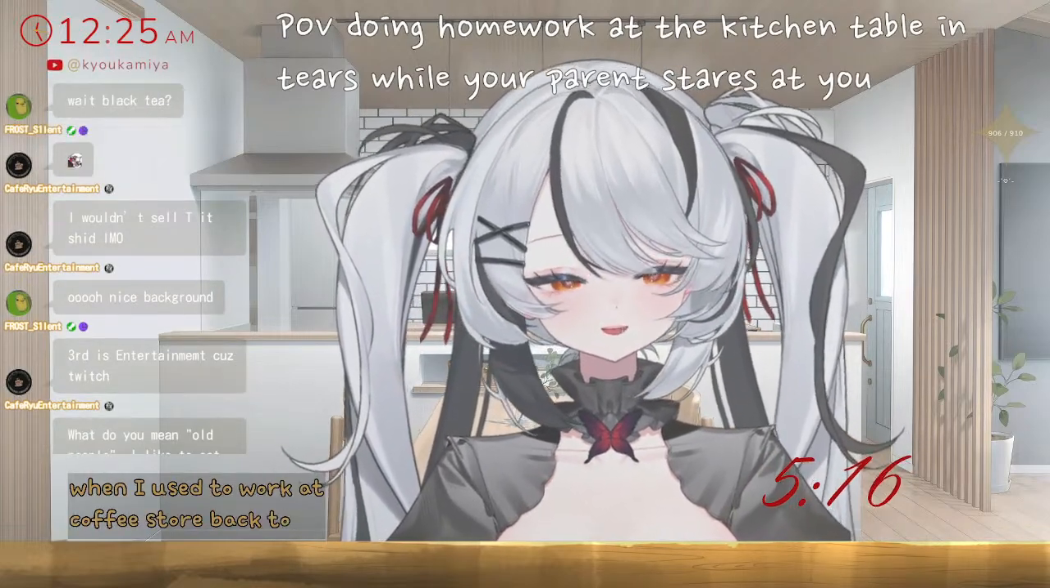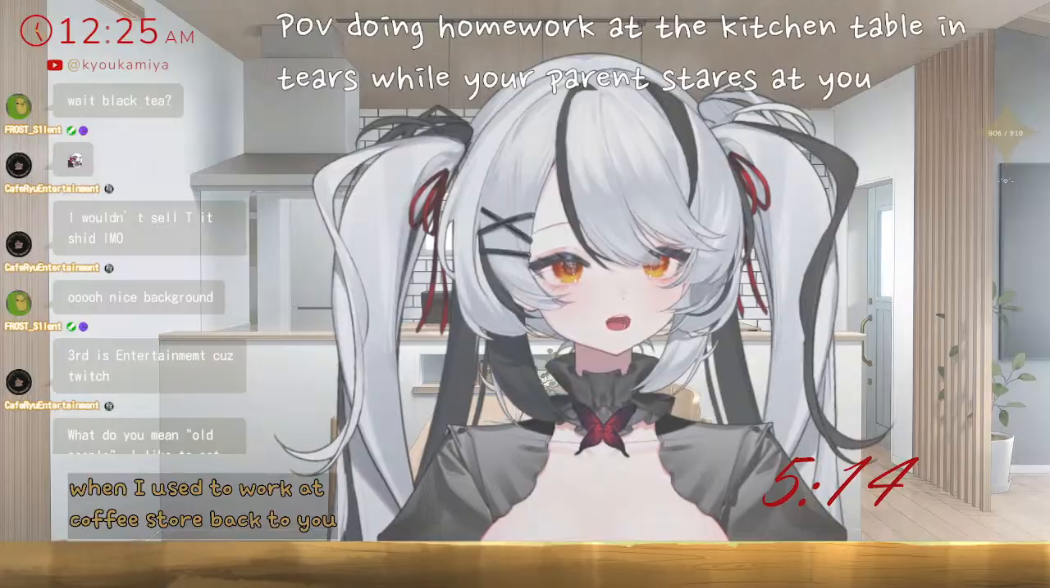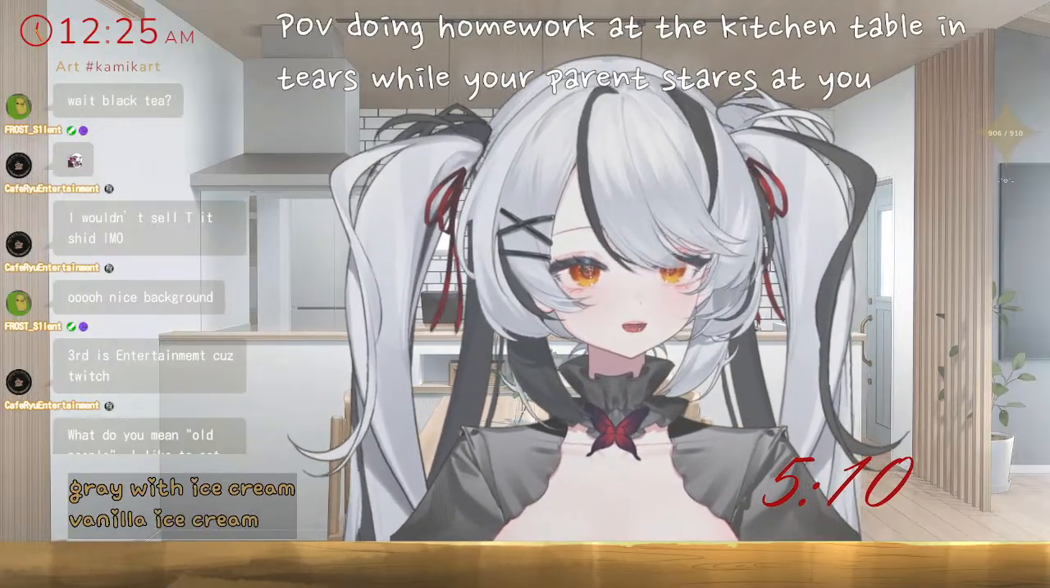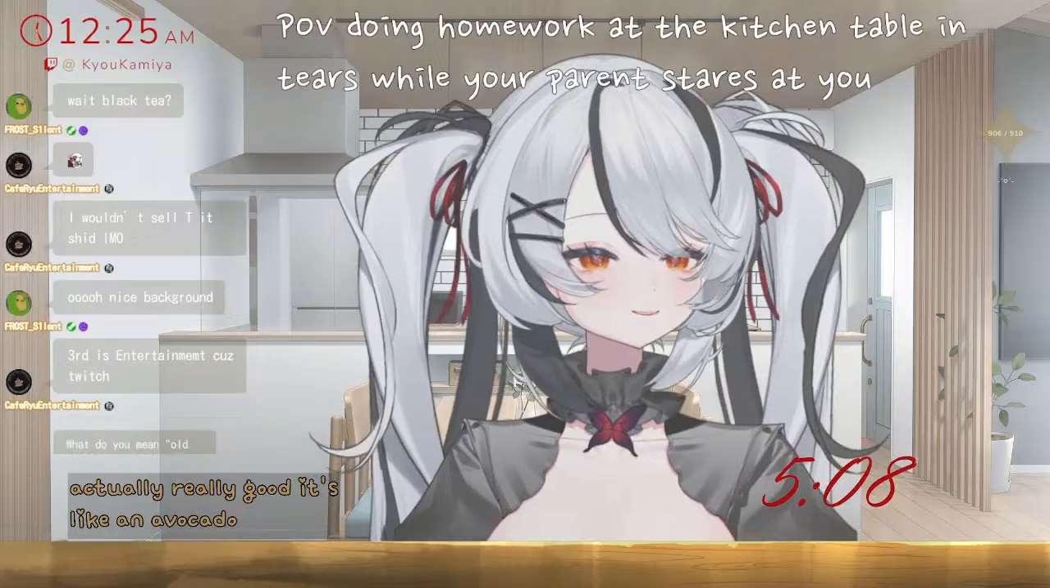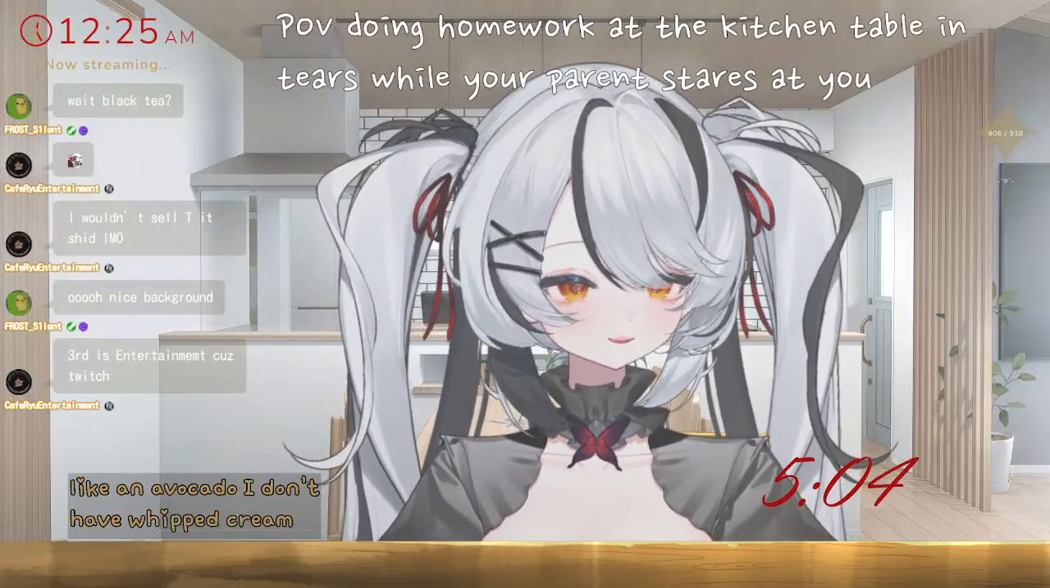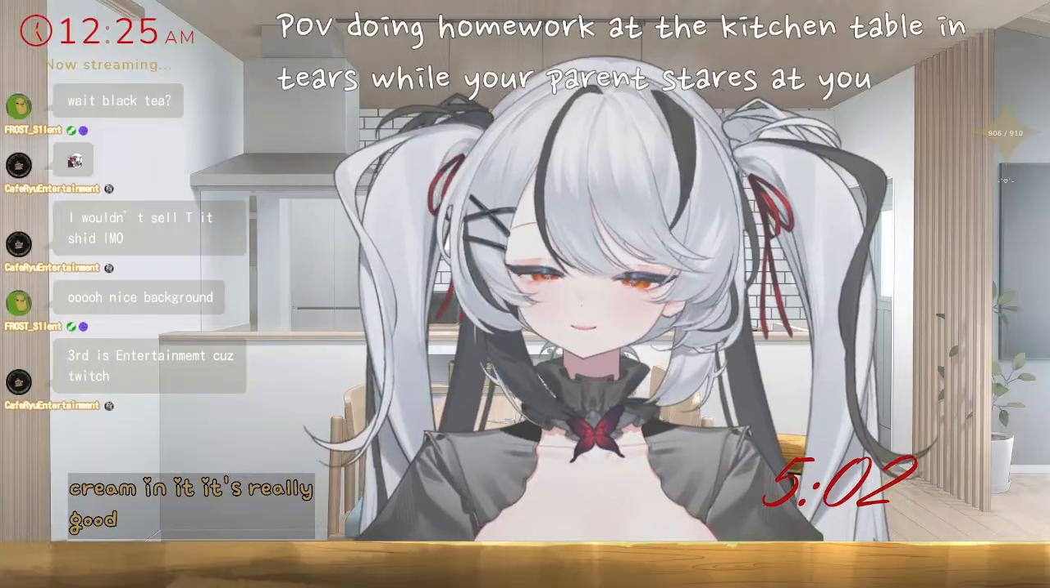black tea, yeah. Black tea, Earl Grey with ice cream. Vanilla ice cream is actually really good. It's like an affogato. I don't have whipped cream. I just put ice cream in it. It's really good.